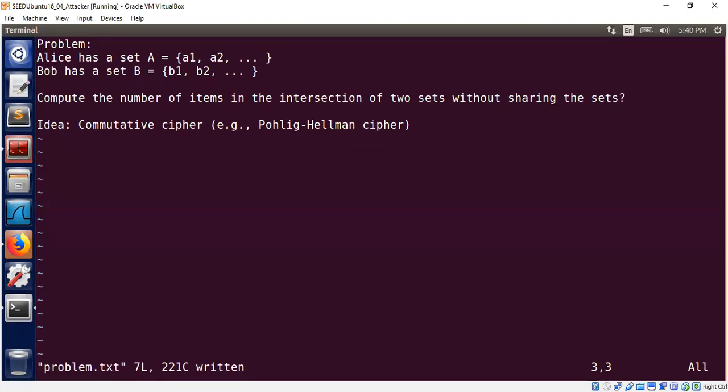Basically the set intersection problem. However, we don't want to share the sets, that's the main important thing. Without sharing the sets, Alice will not disclose the items she has, Bob will not disclose the items he has, but together they want to figure out how many items are common between the two sets.